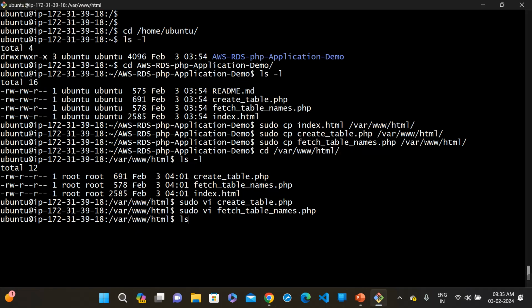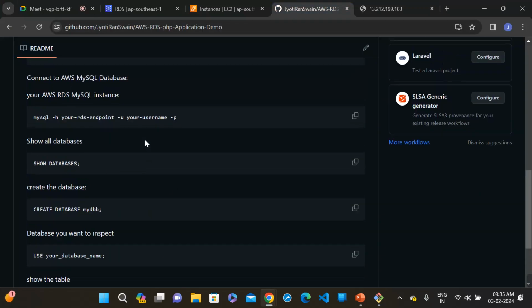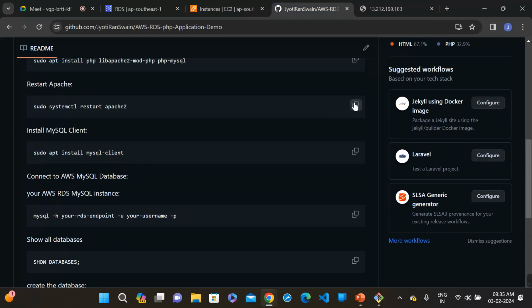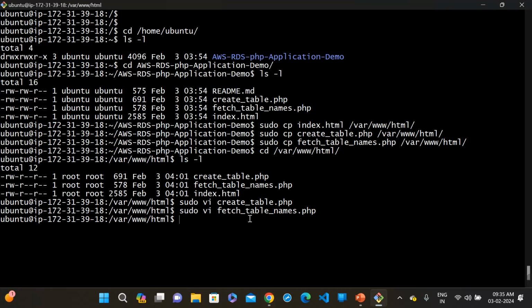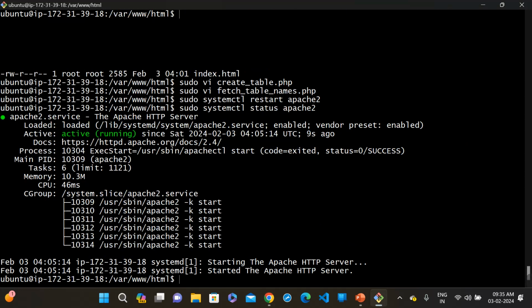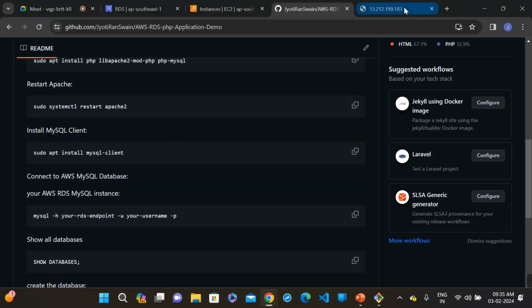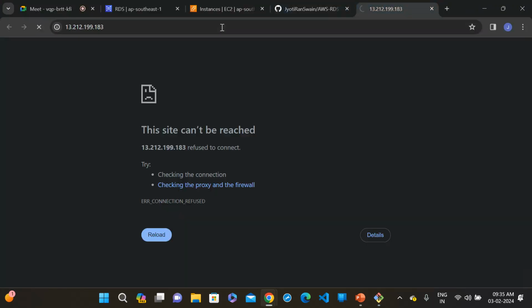Yes. Okay, once again restart the Apache server. Just restart the Apache server and check the status. Okay, now it's running. Again, go to this and refresh it. Not open. It will take time, I think.